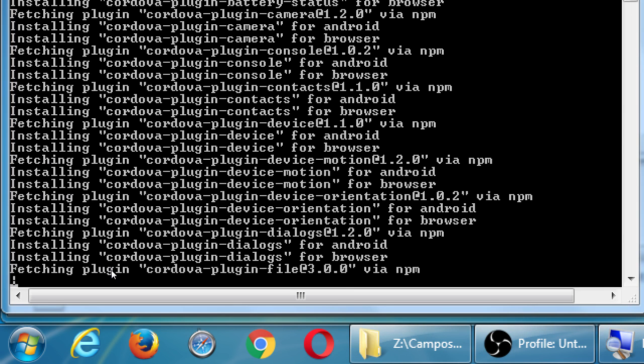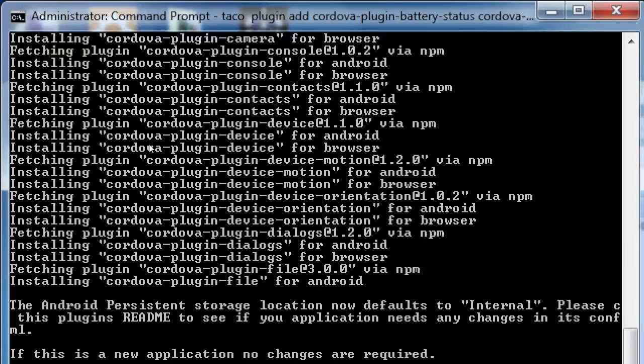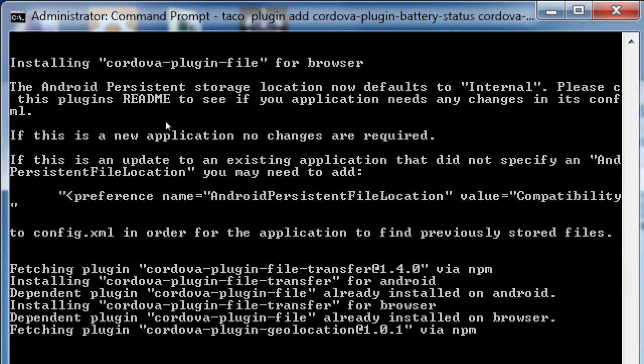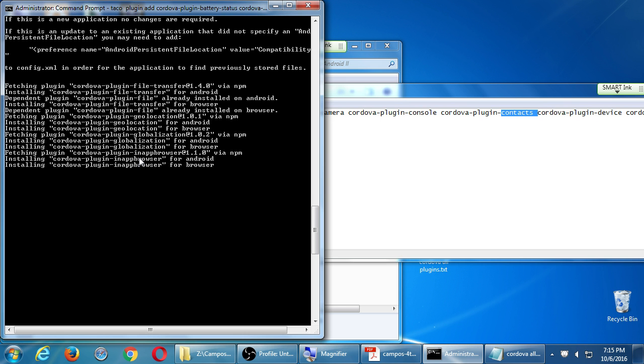Later on, we'll say, well, as we wrap up the project in a month and a half, actually we never needed the battery status permission. So we will be able to do eventually taco plugin remove battery status. It's better to have your app only use the minimum number of permissions.